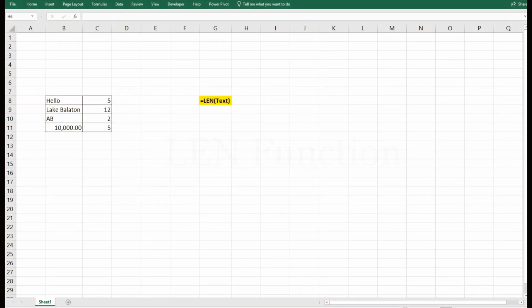LEN function in Excel. This function returns the length of a given text string as the number of characters in that. It will also count characters in numbers, but the number formatting will not be considered. We'll take this example here. We have certain texts. I will remove it from here and we'll practice ourselves.